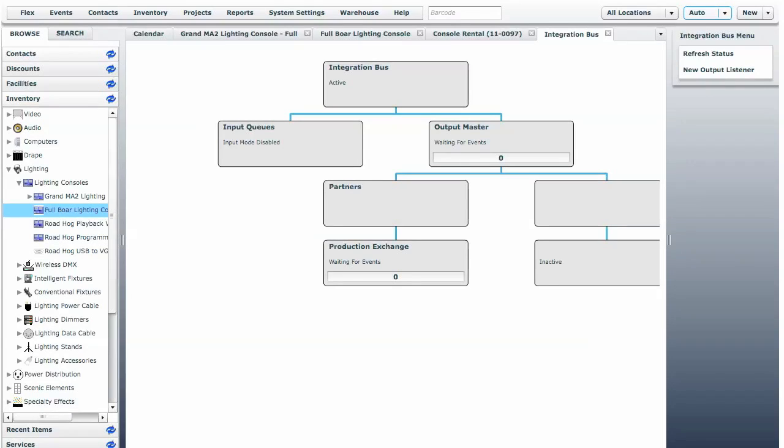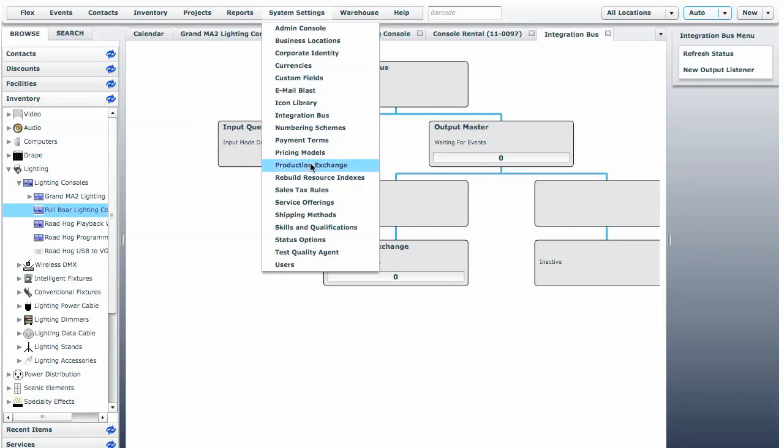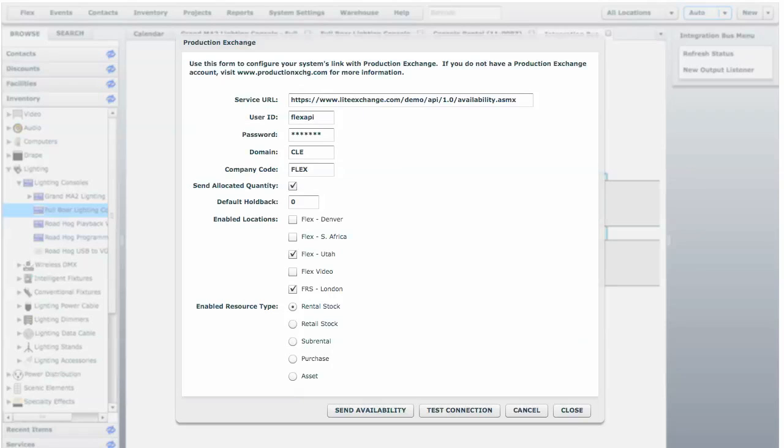To do this, we're going to go to our version of Flex, and we're going to go to System Settings, Production Exchange, and these are all the settings that we've received from Production Exchange so that we can upload our inventory availability to their website. With these settings in place, we can go below and test our connection to Production Exchange. And here we can tell that the connection was successful.